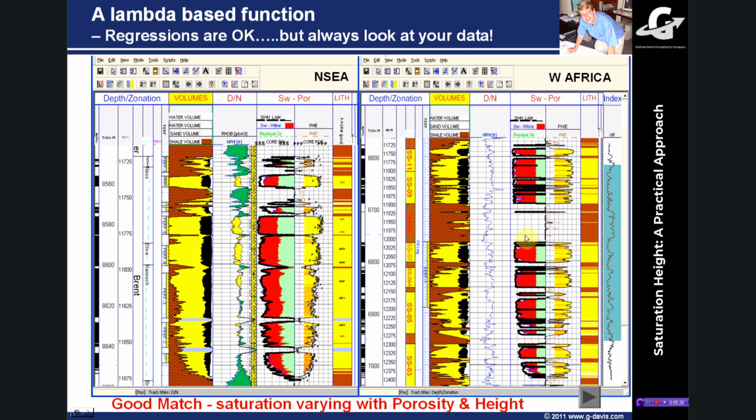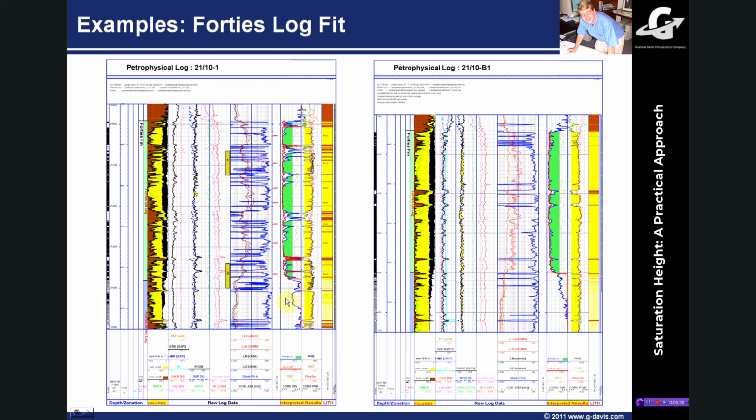Here in West Africa, we've got a similar thing going on. Perhaps I'm slightly overcooking it in some of the poorer rock quality. Now if I go back and have a look at that Forties example I was showing you earlier on, here's some Forties wells. Here the function this time is in red, so that's the lambda function that I calculated compared to the Archie saturation in blue, and you can see that I'm doing a pretty good job in the majority of the sands, but when the rock gets poorer, I'm tending to overestimate.